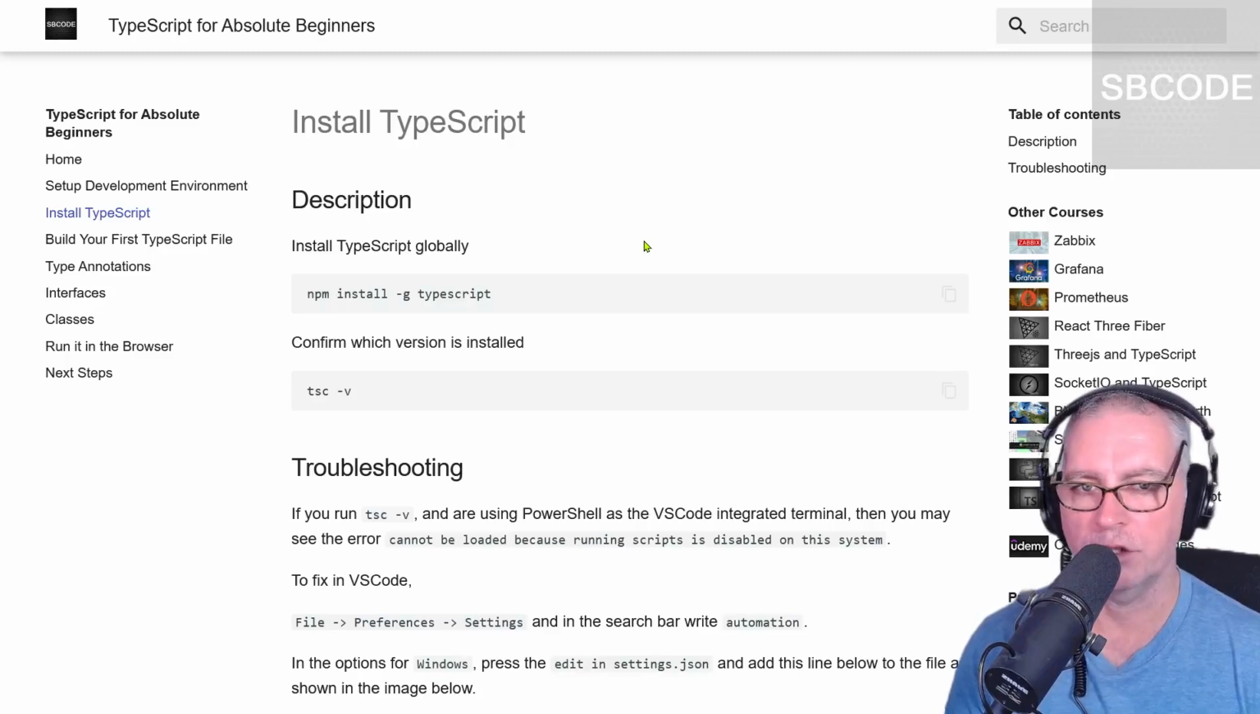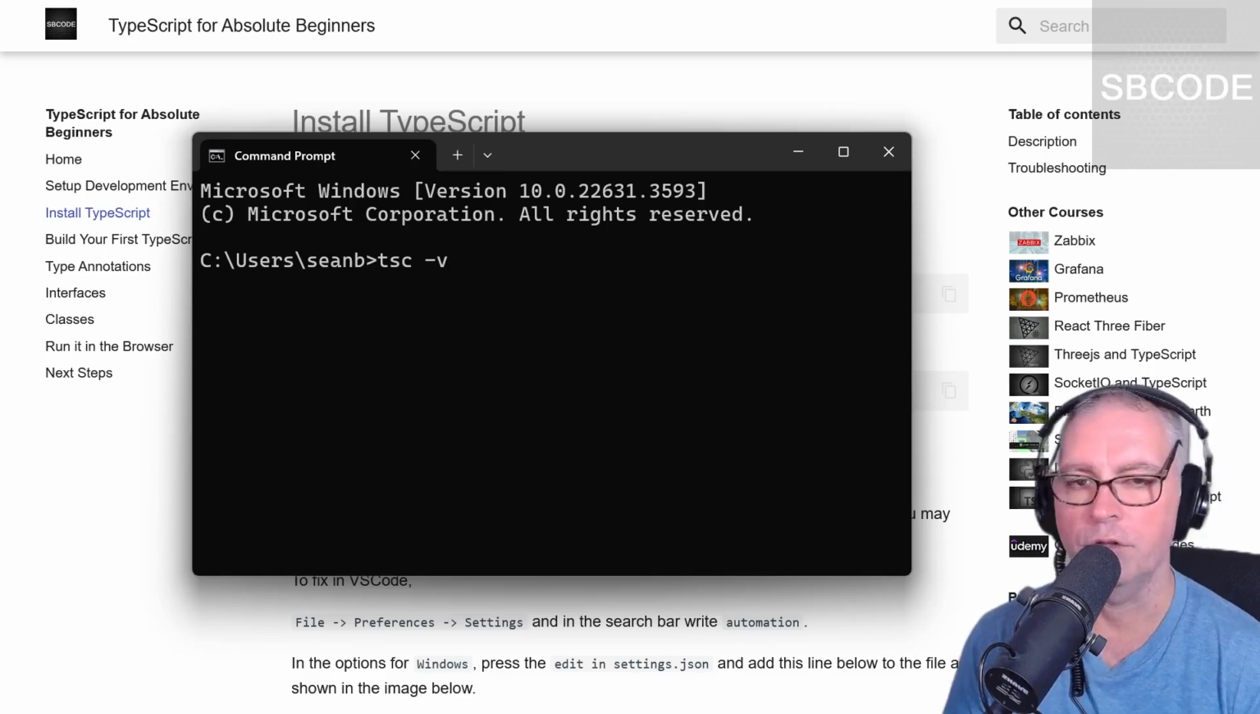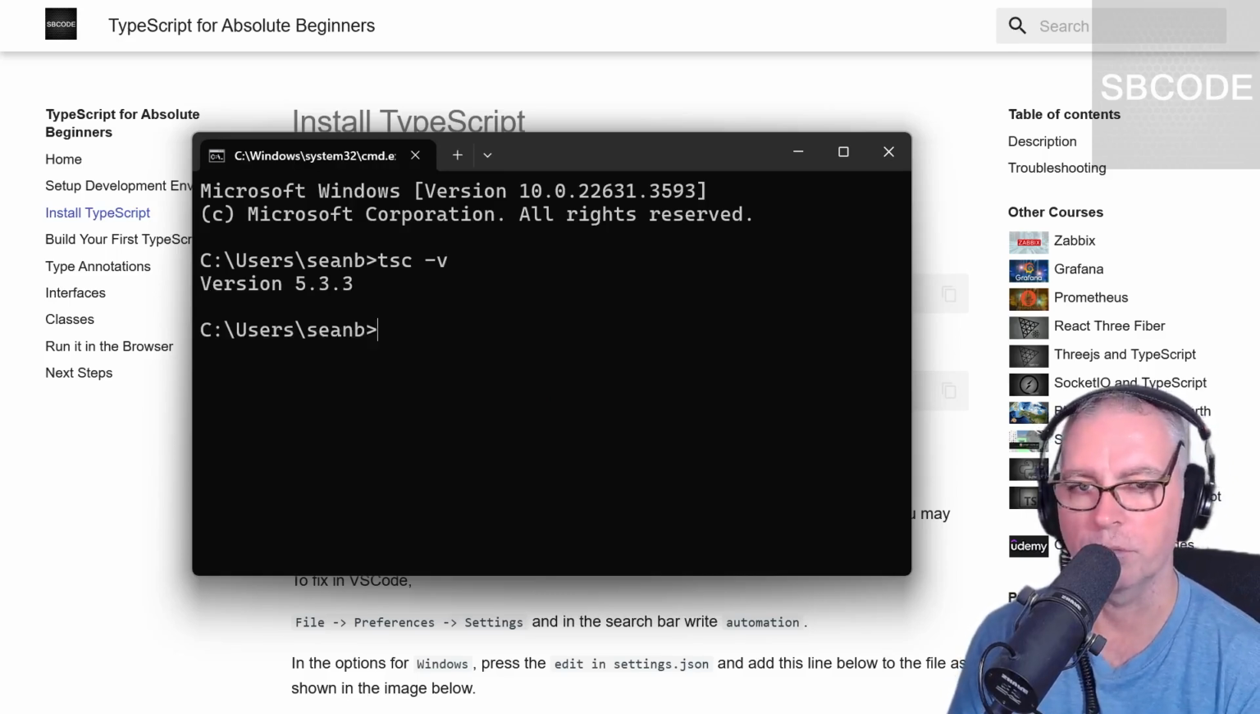Okay, now we're going to make sure we have the TypeScript compiler on our computer. So with a new command prompt, I have one opened. You can type tsc -v. If you don't have TypeScript, this will give you an error. But I do have TypeScript, and it's showing me the version number.